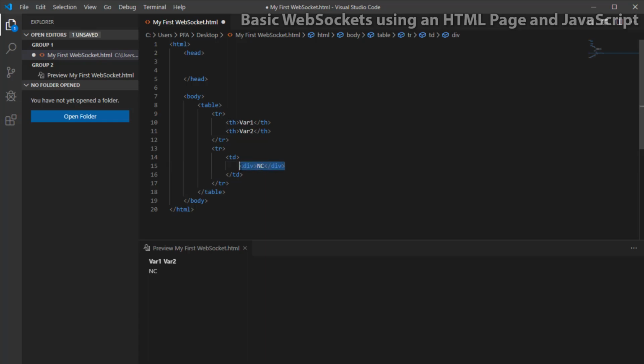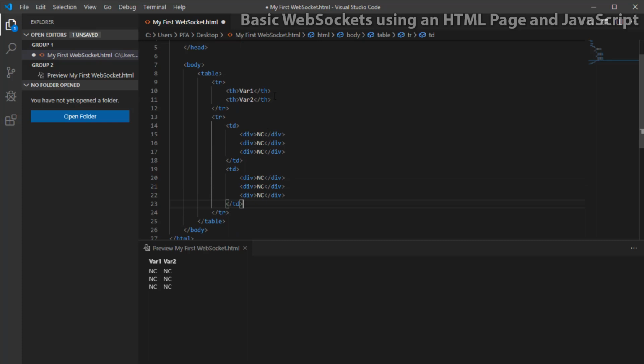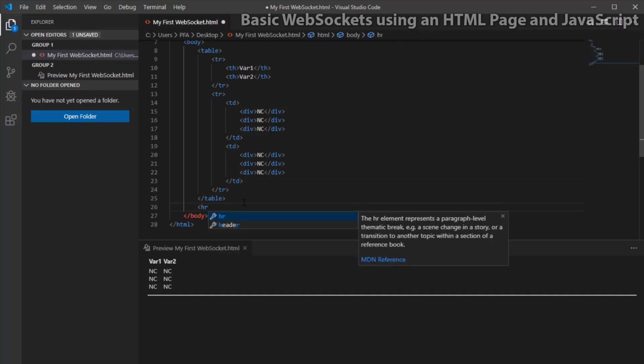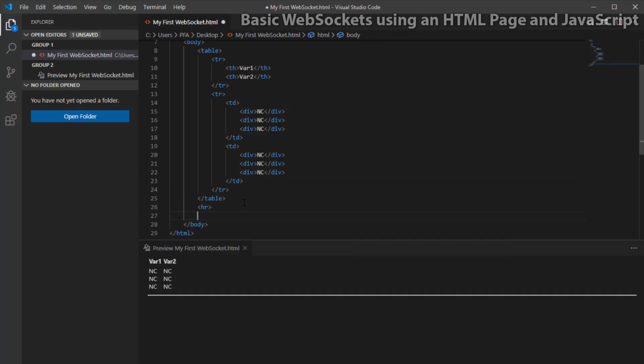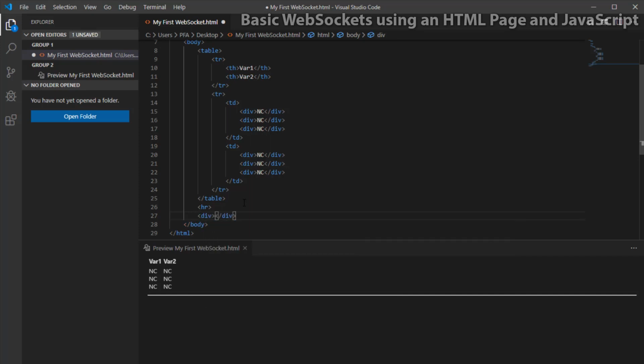And then I'm going to copy this a few times. So you can see the preview is updating as we move along. And then I'm just going to copy this whole thing. And there we go. Now we have our table, at least basically in there. And then after the table, I'm going to put a line. And then under the line, I'm going to put another div with waiting to start as my status message.